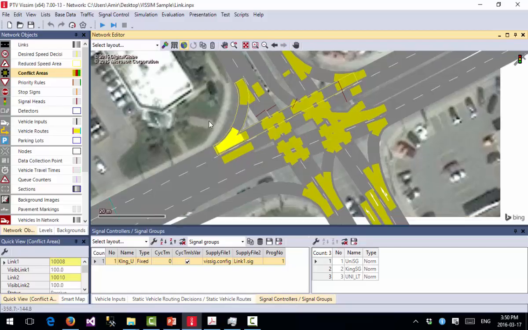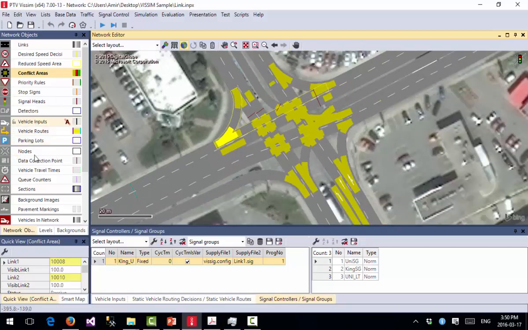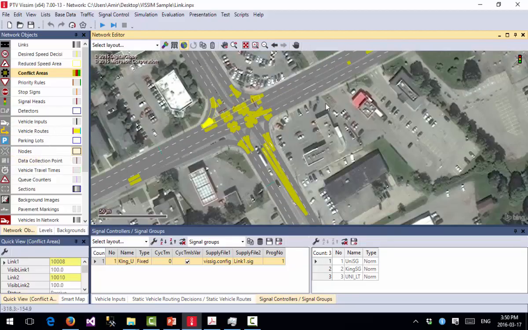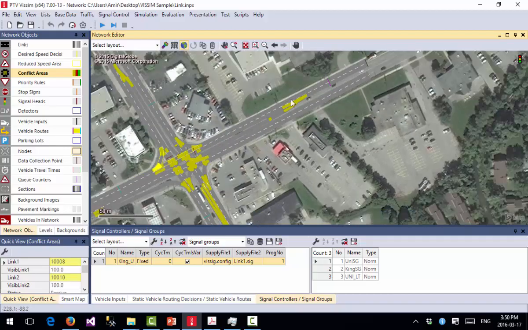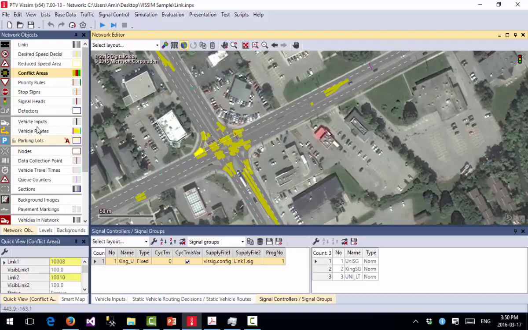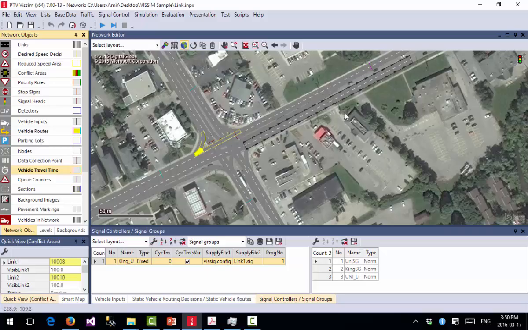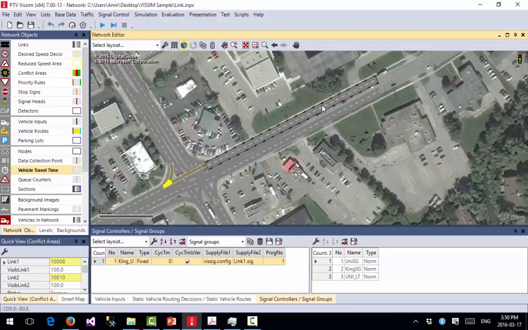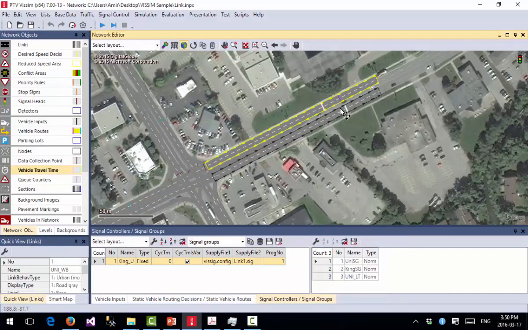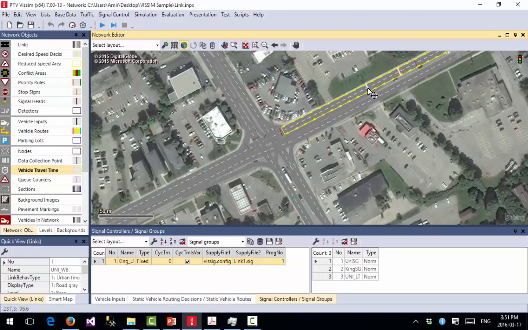So I will go to the data collection part here, as you can see. I want to add, for example, travel time. I want to monitor the travel time over this segment of this intersection. So I will add a travel time monitoring system. I will add a vehicle measurement here. I will put my first point there, and then the second one. Oh, sorry, I pressed it twice.